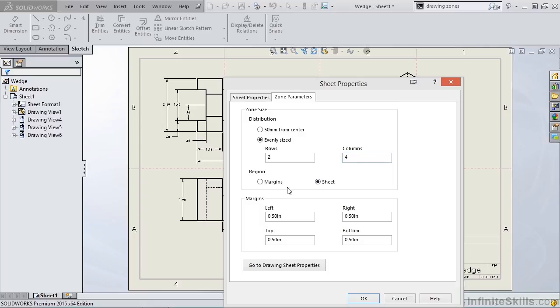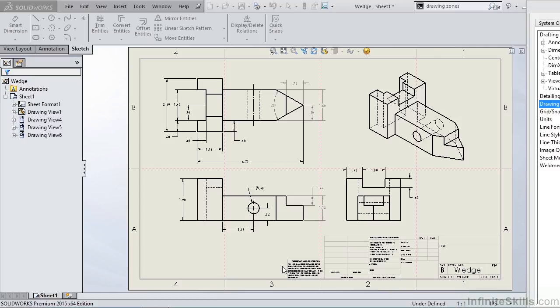Now the region right below this is referring to the zone lines and whether or not they span across the entire sheet or just inside of the margins from this point to this point. Notice we can also control the size of the margins. Now I am going to select Go to Drawing Sheet Properties.